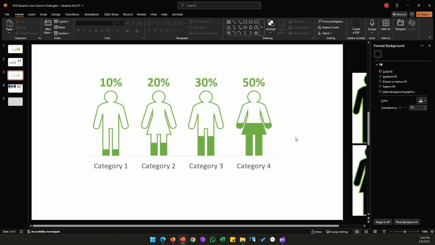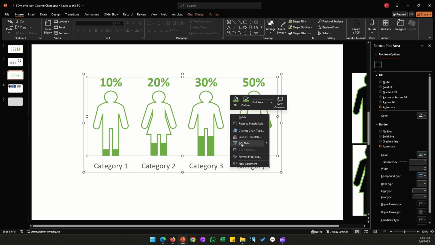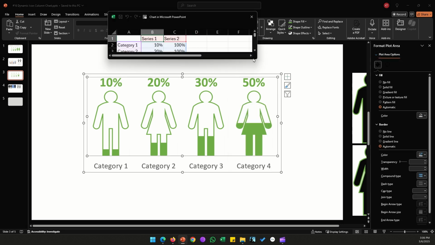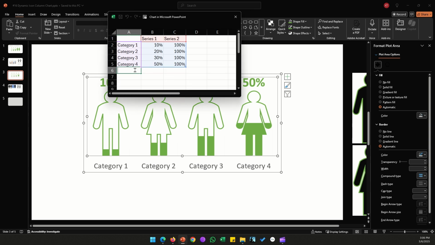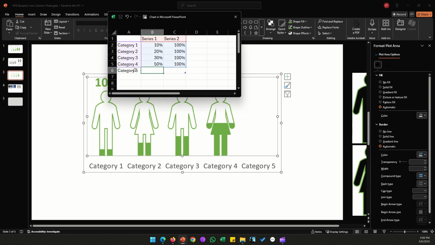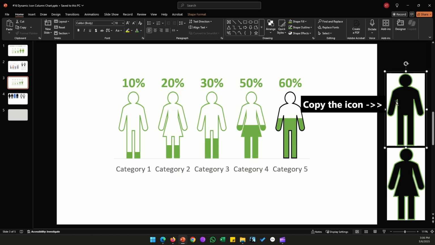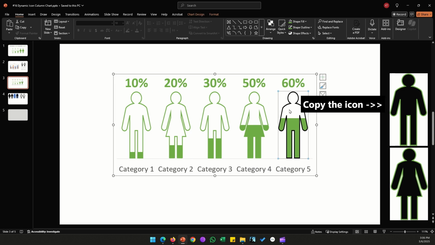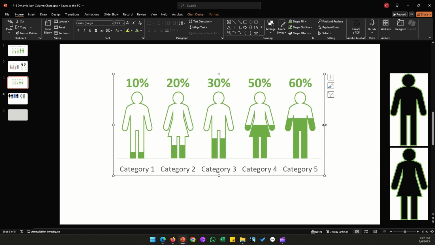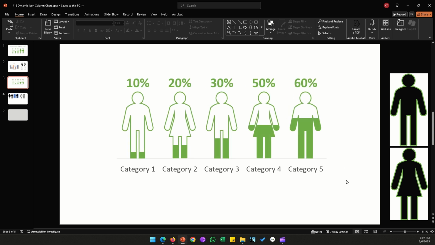One last thing, let's try and add another category. Say right click, edit data. Go to your data sheet. Type in category 5. Let's give this 60%. We need the last column to be 100%. Select the icon. Select only the last bar. Paste it. Readjust the size of the chart. And we are done. So it's as easy as that.